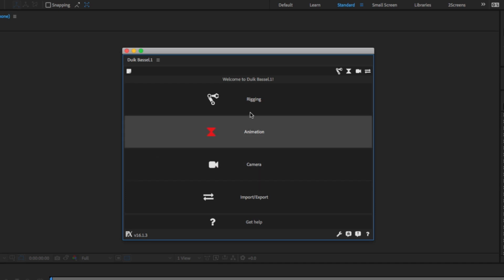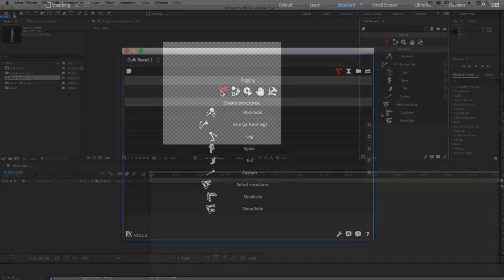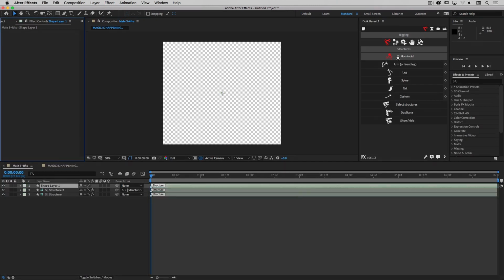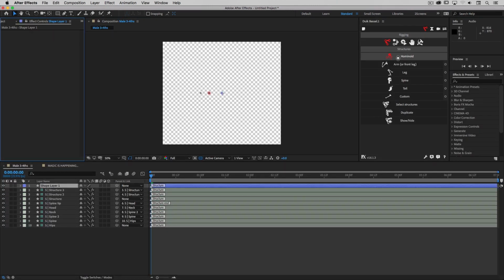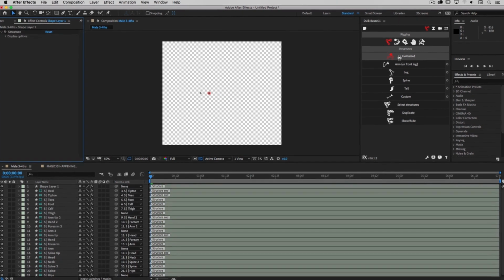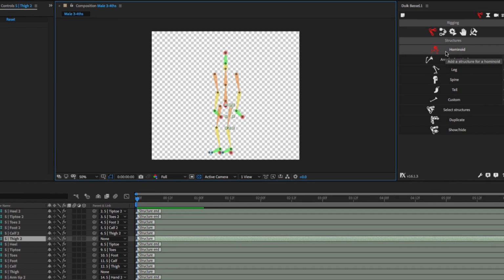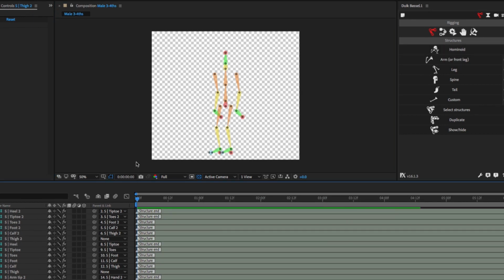Go back and choose Rigging. This will be the main panel we focus on. The first tab is all different structures Duik will generate depending on your needs. Hit Hominoid to create the structure for a human-like puppet. To see how this works, let's import one of our puppets to the composition.